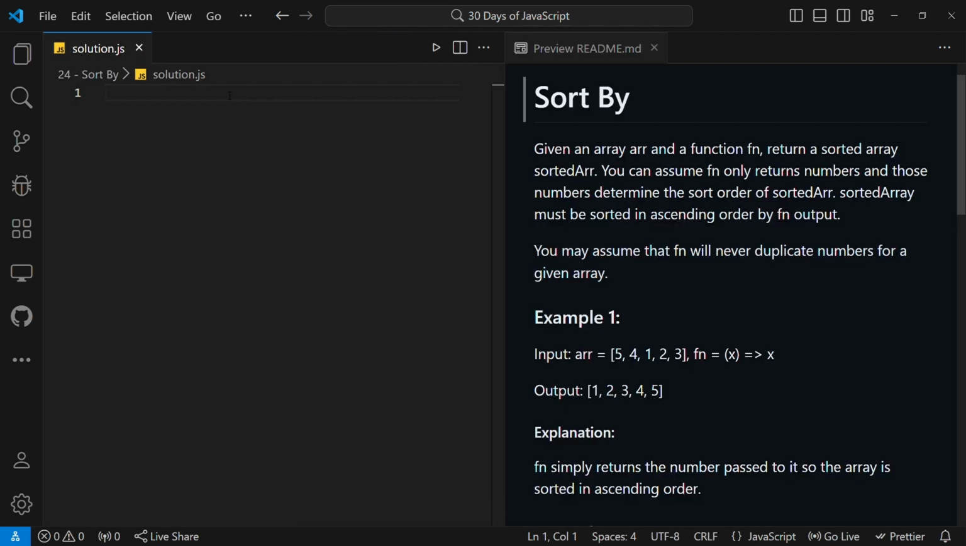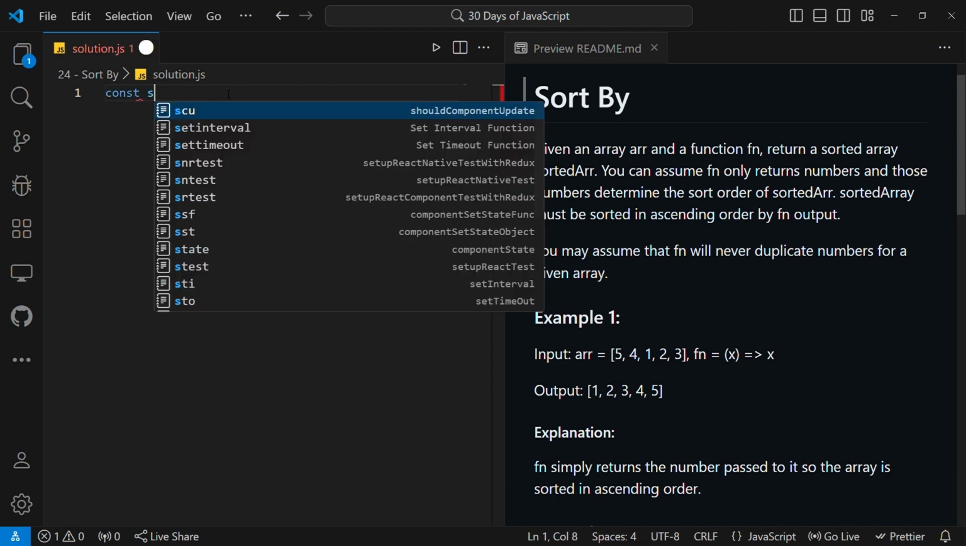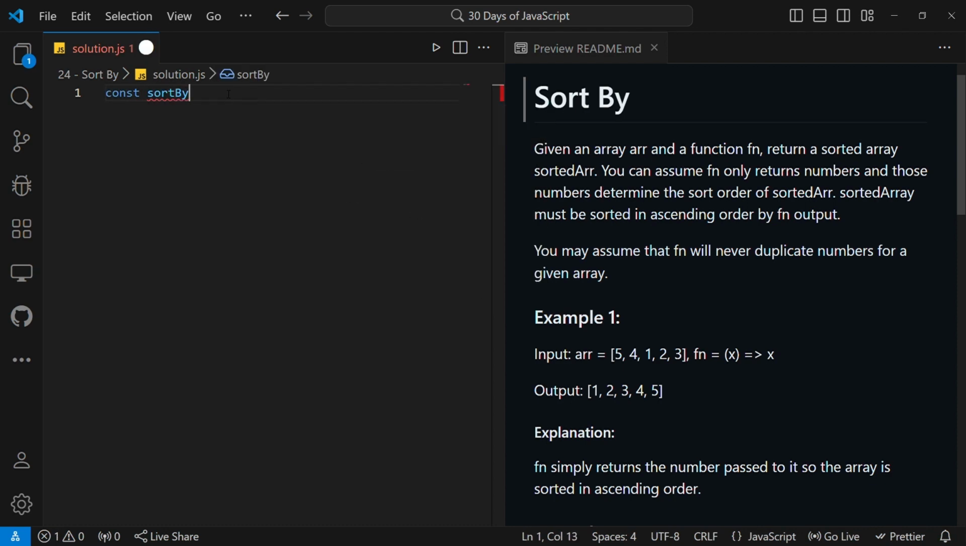To solve this challenge, I'll create a function called sortBy. I'll use the anonymous function syntax: sortBy is equal to a function. Then this function should take in an array arr and a function fn.